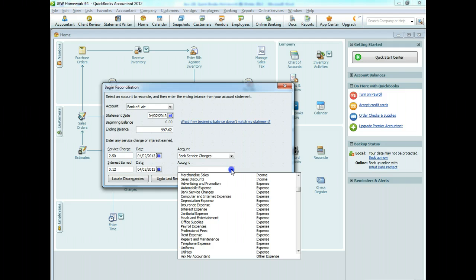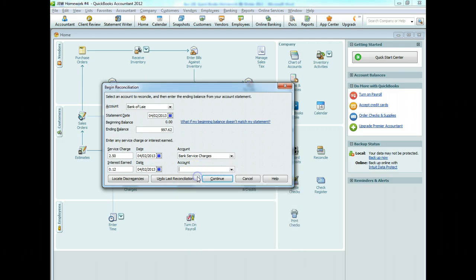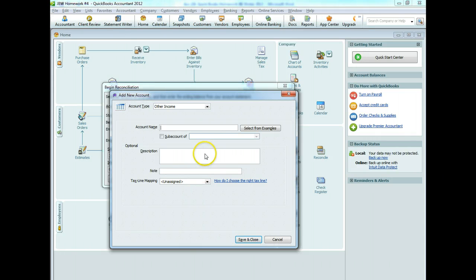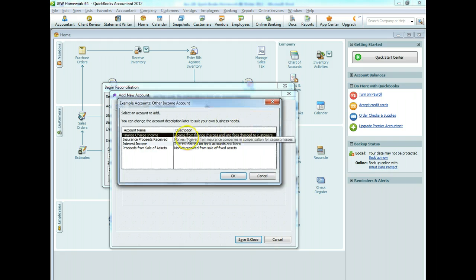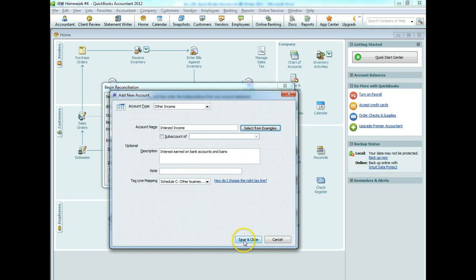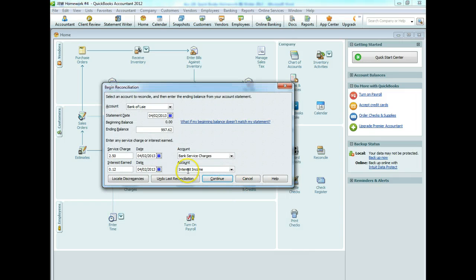Interest earned was 12 cents. And that account is an income account, which is not present. So we add new, go to other income, but before we type anything, see if it has it in the examples. And it does. Interest income is there. So you can save a lot of typing. Save and close. Okay, our screen is now ready to go to the next step.